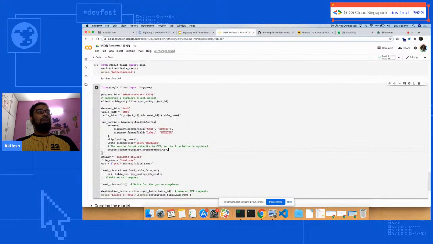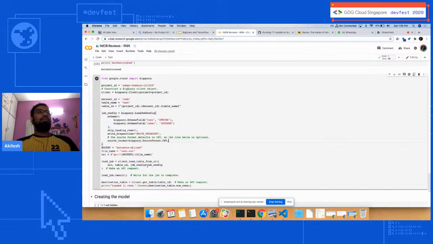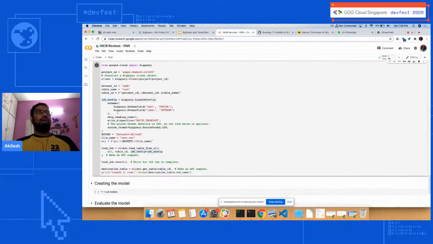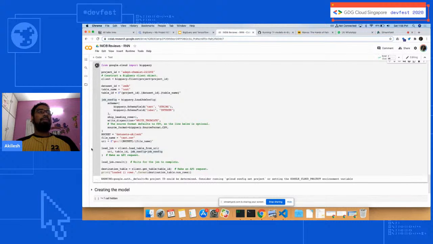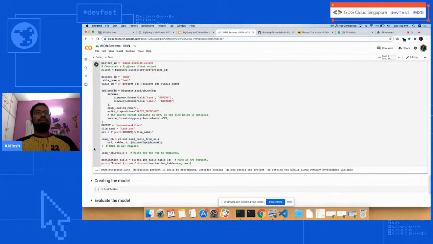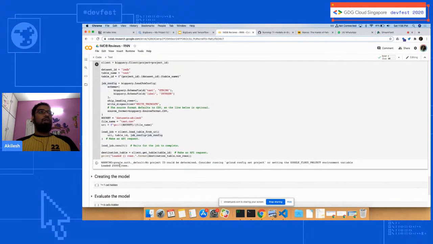Then you define where you're getting the data from. You're getting it from the Akilesh bucket, and the file name is test.csv. The URI is the GS bucket name plus the file name, and it's a simple load command: client.load_table_from_uri. You provide the URI, then which table you're going to load, and then the job config. If you run this, it's loaded 25,000 rows.